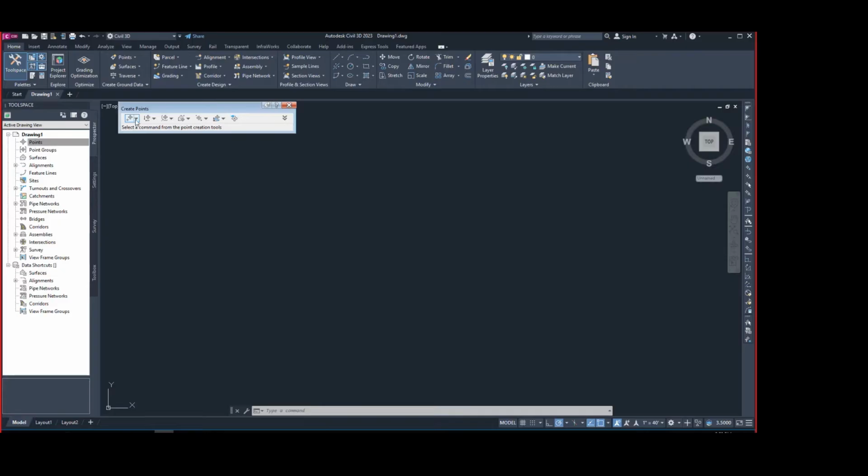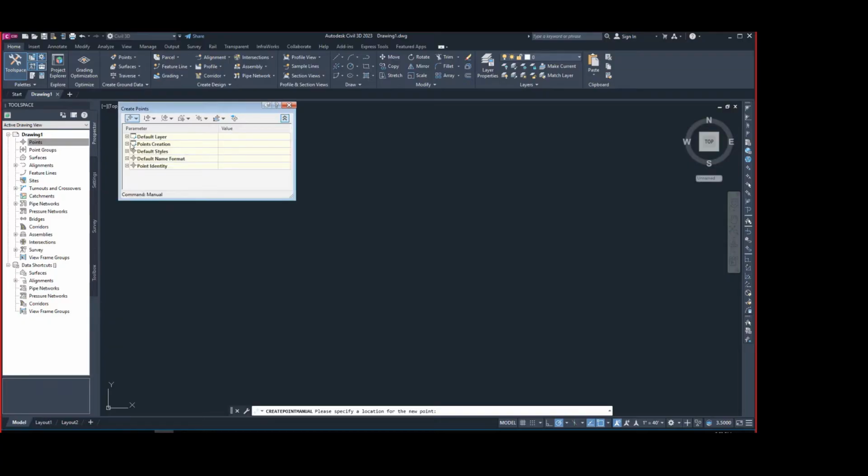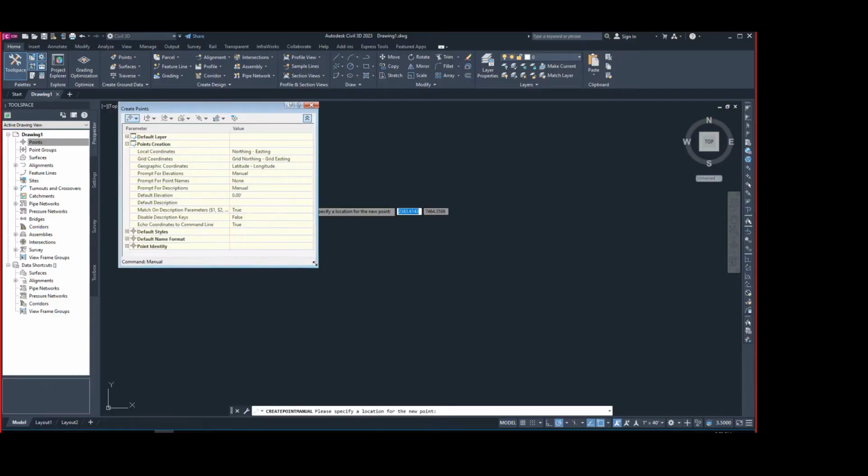In the first icon, you can go to manual, expand it, and in point creation, you can change elevation. It is on manual. You can change it to automatic or unknown. It is the same for description.